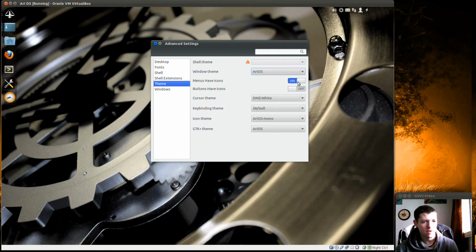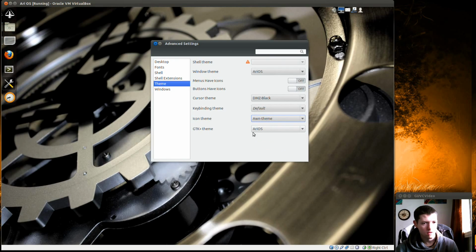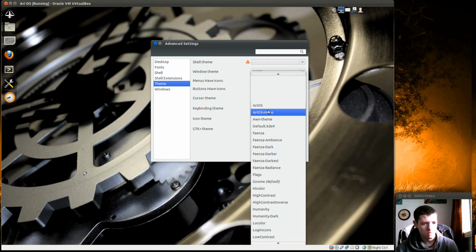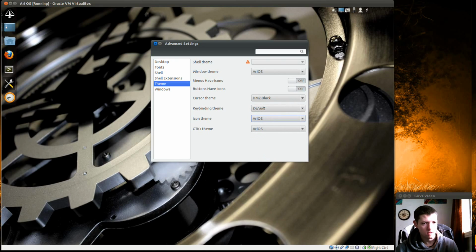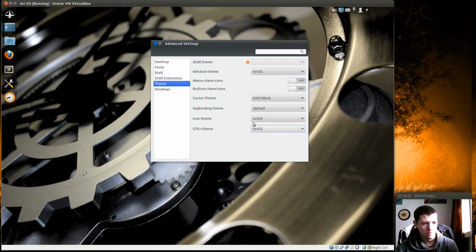You can have menus with icons. You can change your cursor theme, so you can change your cursor to a black one, which will update when we log in. You can choose your icon theme, so you can even have AWN. You can choose ariOS, change them to that rather than have Mono. You can change your GTK theme. Quite a lot to choose from.